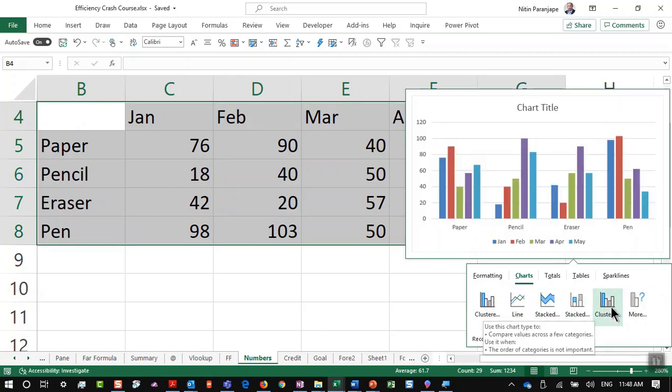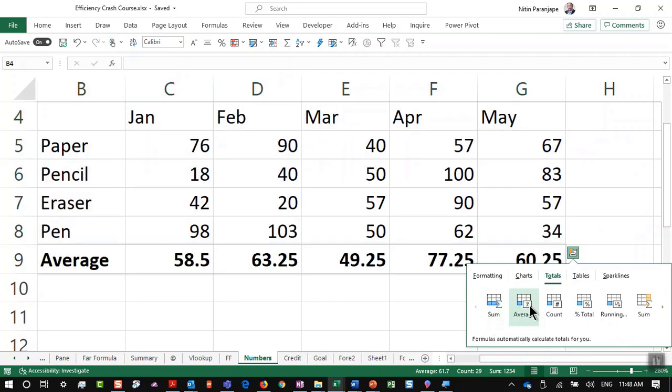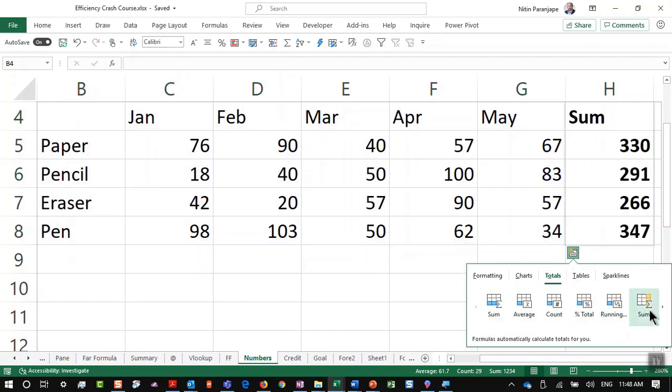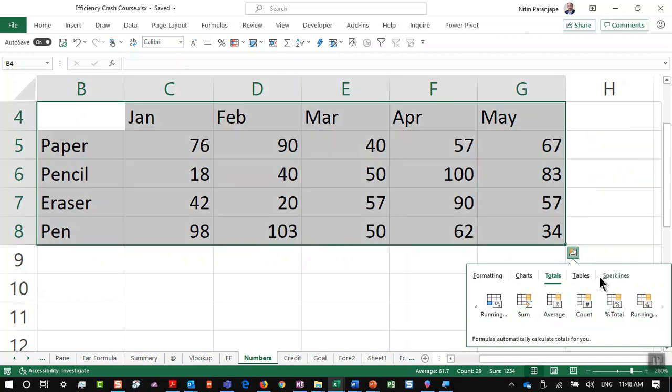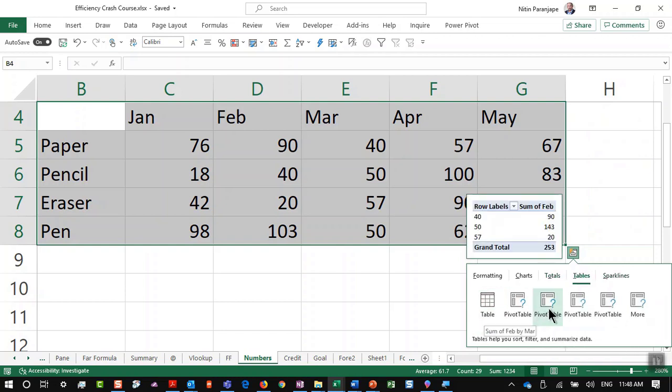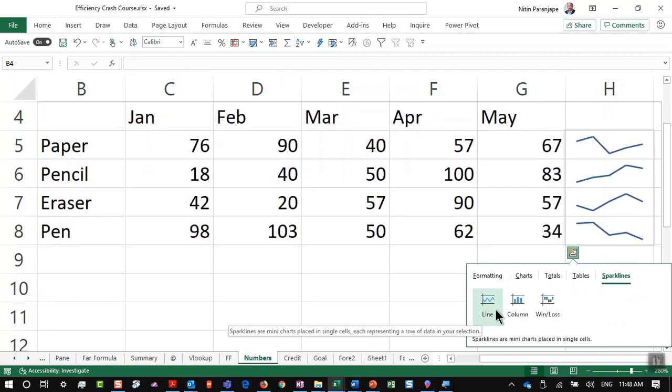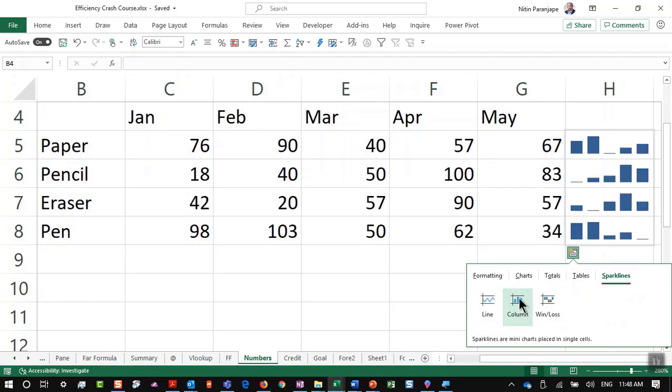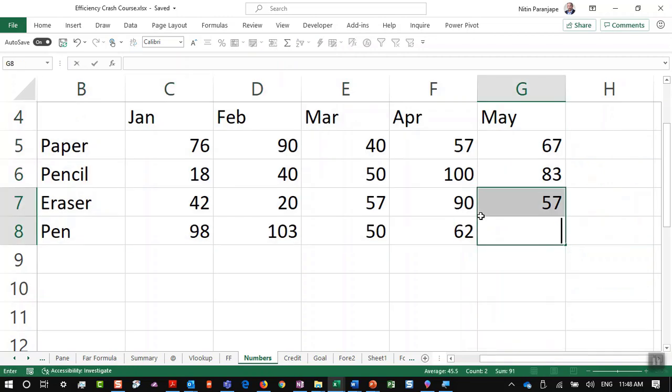Recommended charts are coming here. It's giving you sum, average, count, total, running total, horizontally and vertically. It is giving you pivot tables also out of it if it makes sense. And it is giving you sparklines which we had earlier drawn manually. Now there is no excuse for looking at the data from every angle. So this is one part of full analysis. The other part is to look at all the options in show value as and try them. You will understand better, you will manage better.